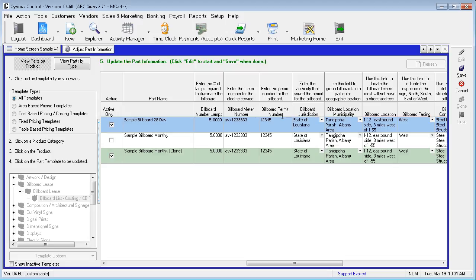The following two columns refer to the sign permit, with the first an alphanumeric field for the permit number. The second is a user-editable selection list for the authority that issued the permit. The next three columns will provide a description of the location of the billboard for both the estimate invoice and work order. The location in this column is a user-editable selection list designed to provide a predefined regional area. It may contain territories, zones, municipal areas, or any other divisions that a user may want.